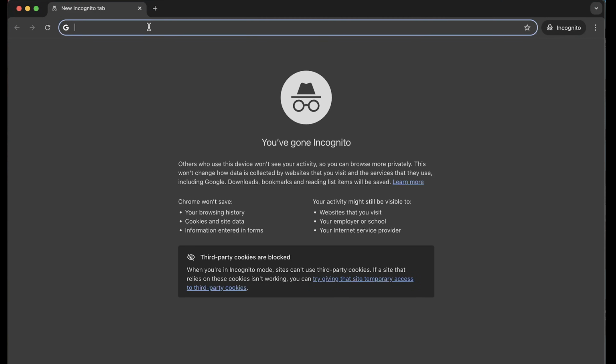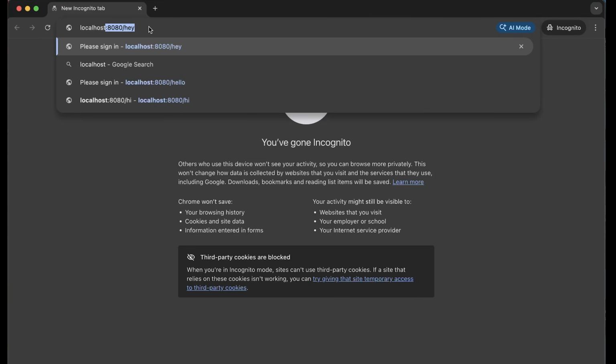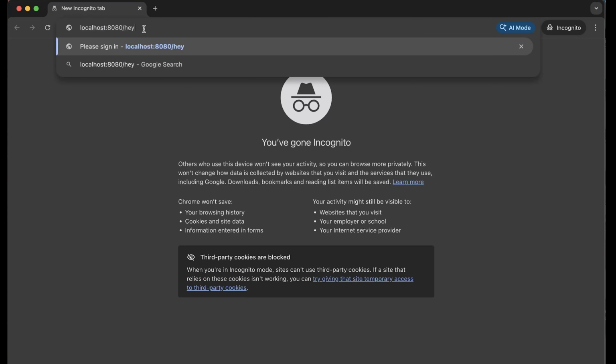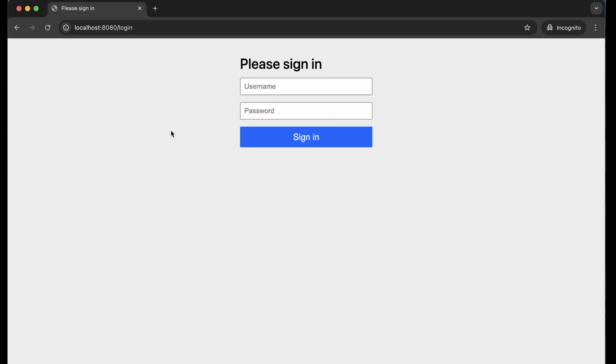You just have to enter your credentials and then you are logged in, and then you can access any of your APIs. Okay, now let's say I change my browser. I'll just go to the incognito mode. Now if I try to access the API again, let's say localhost 8080/hey, you will see that it is again asking for the login.